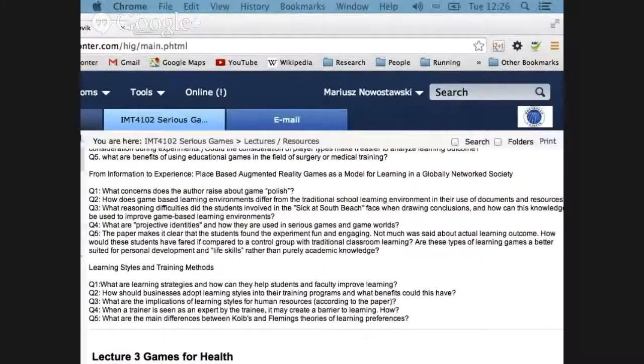Yeah, definitely. All right. So the third article is about learning styles. What are learning strategies and how can they help students and faculty improve learning? That's pretty broad and relevant. And the paper, as Rune was suggesting, goes really well into details of describing the different models and how they work. How they can help students and faculty members is not fully covered.